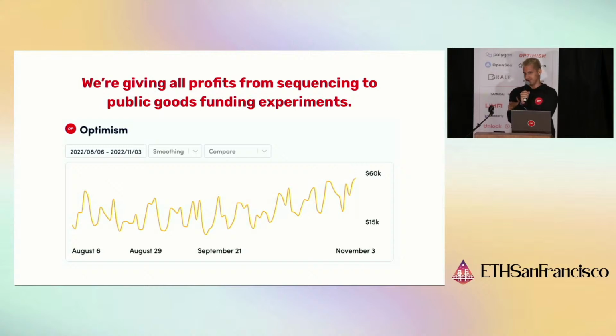Do you guys have any crazy op chain ideas? What's the craziest thing you can think of?